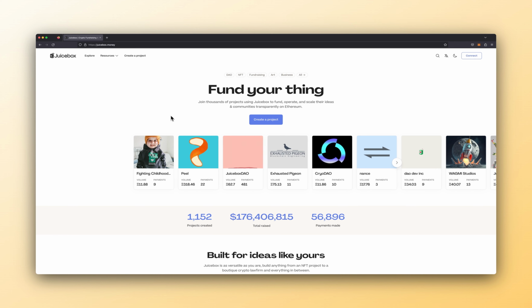At Juicebox DAO. In this tutorial, we're going to look at how to add project tags to your Juicebox project, whether you're setting up your project for the first time or want to add tags to an existing one. Project tags are a great way to increase discoverability of your project on Juicebox.money by making it easier to connect you to people interested in supporting specific types of projects.